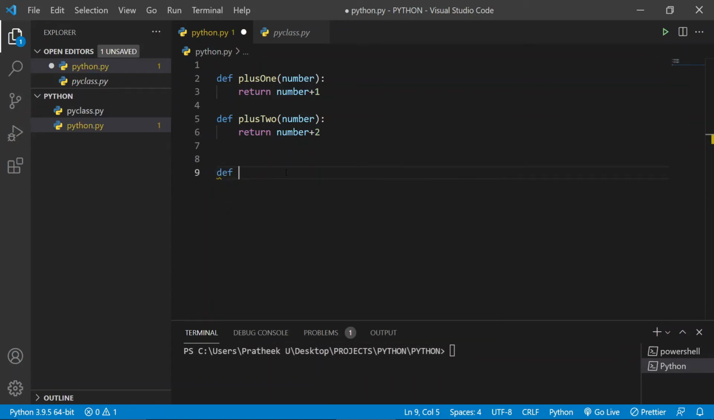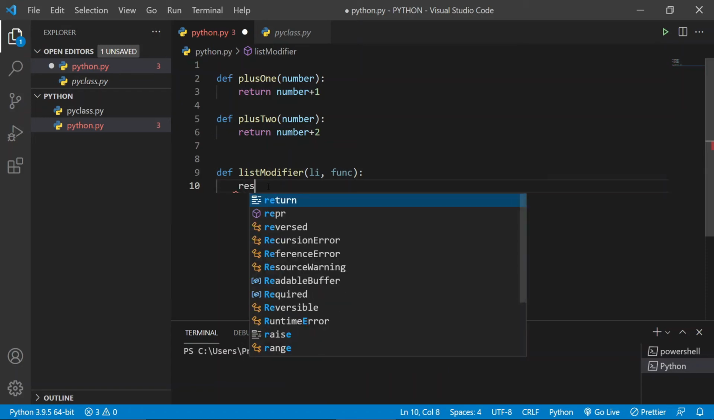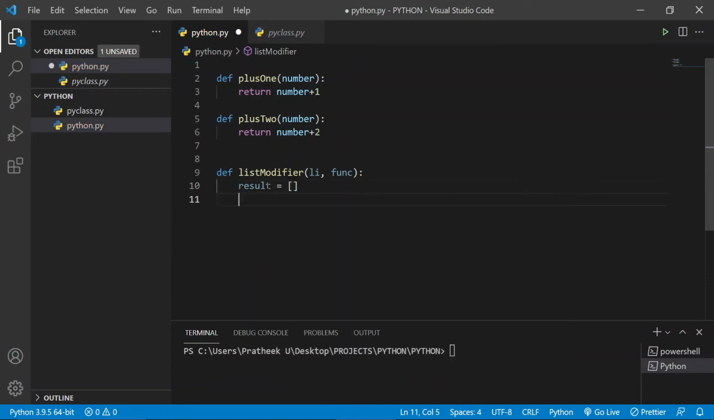So let me create a function, say list modifier, and inside it we will take a list as an argument. Let me name it li, and the function that we're going to pass on, let me name it func. Inside it, we are going to modify the list that we pass with either of these functions. So result is a list, which is initially empty. Now for each element inside the list that we pass, we want to modify that element with either of these functions, say +1, append that resulting value to the list, and then we will return.